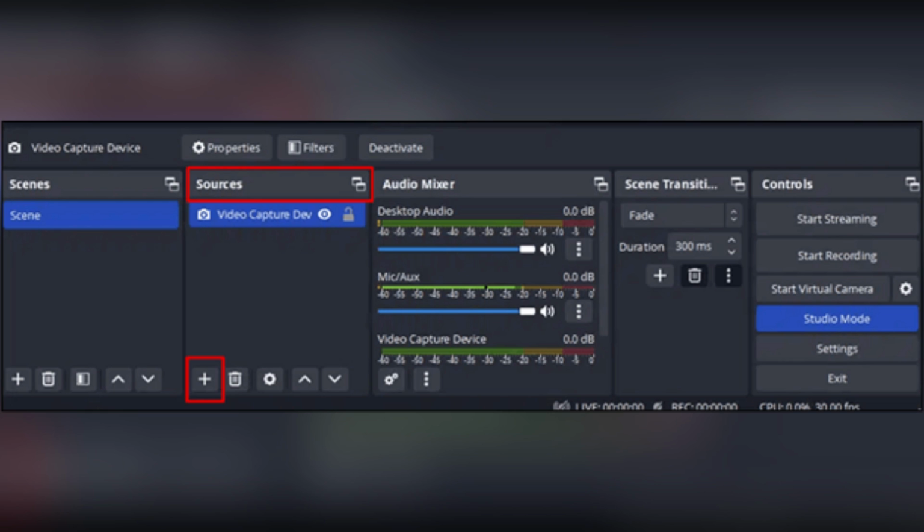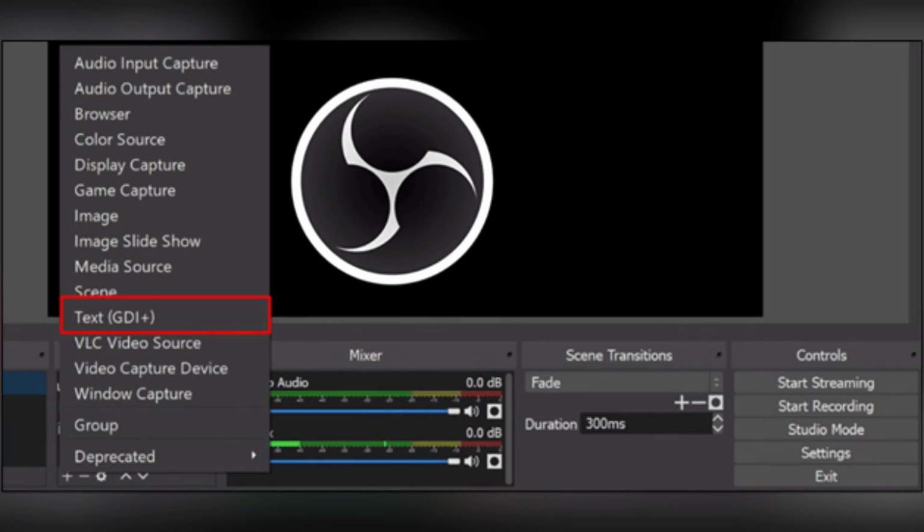A small window will pop up. You can either create a new source or choose Add Existing if you already have a text layer saved. If you're adding new text, give it a name like Title Text or Watermark, then hit OK.